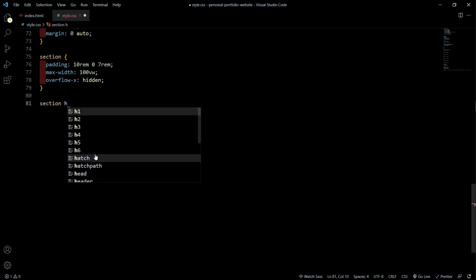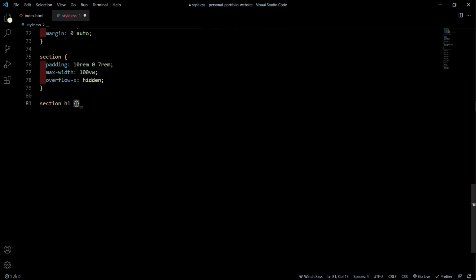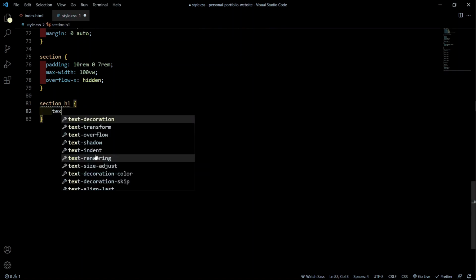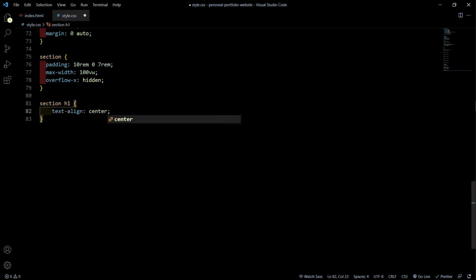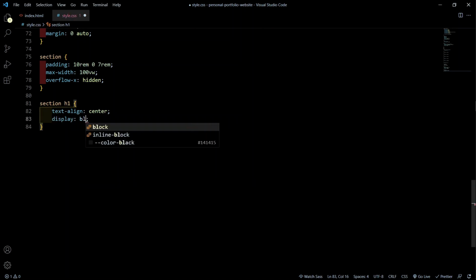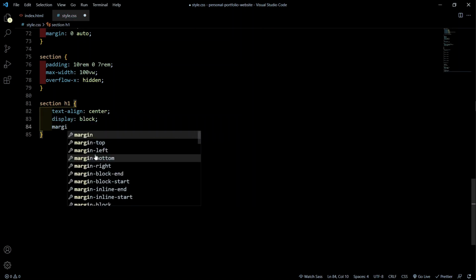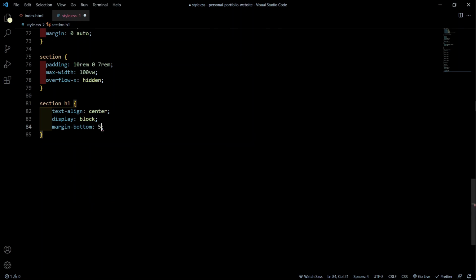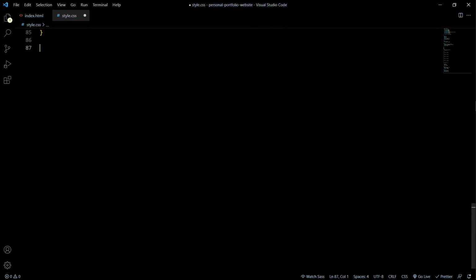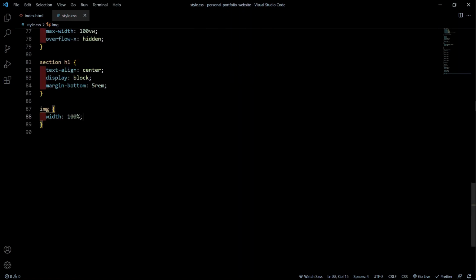Every H1 in a section, every heading 1 in a section, is going to have a text align center, and it's going to be displayed block, and then we are going to set the margin bottom to 5 rem. Now every image, every IMG should have a width of 100%. It should be exactly the width of its parent.